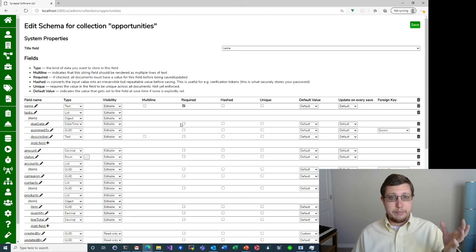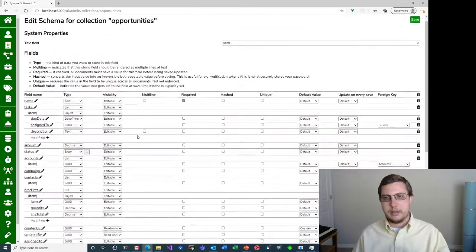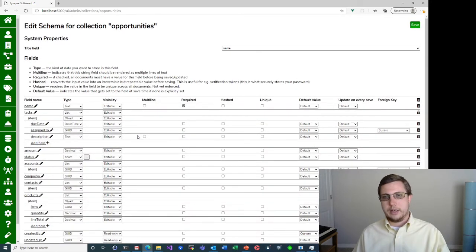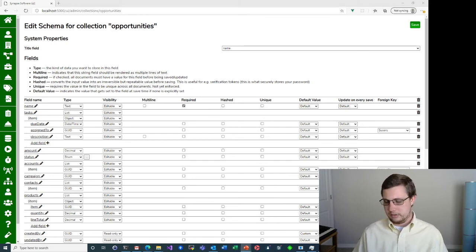So that's basically how schemas work. There's a lot of functionality packed into not a lot of space, but very efficiently laid out so that you can have all of the control right at your fingertips and see everything that's going on right here. Hopefully that gave you a good idea of what's going on with collections and how to define your own schemas to validate and provide the UI for those collections. That's very important. The UI is generated based on the schema that you provide for a collection.